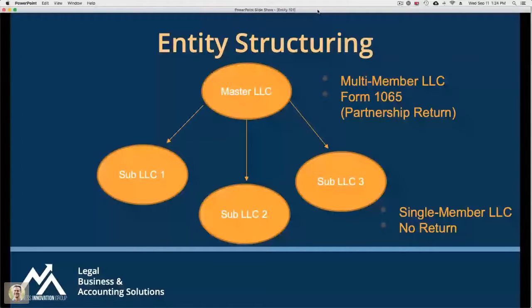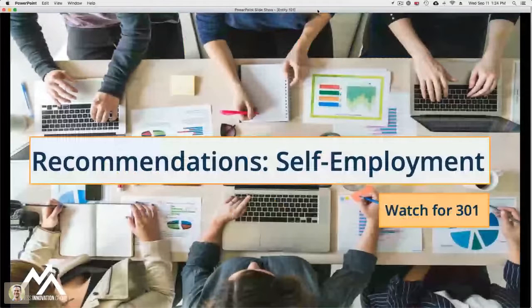That makes sense. And just to verify, this is for rental property structuring, right? Yes, rental property structuring. That's absolutely what I recommend. So for self-employment, I'm going to make some recommendations here.